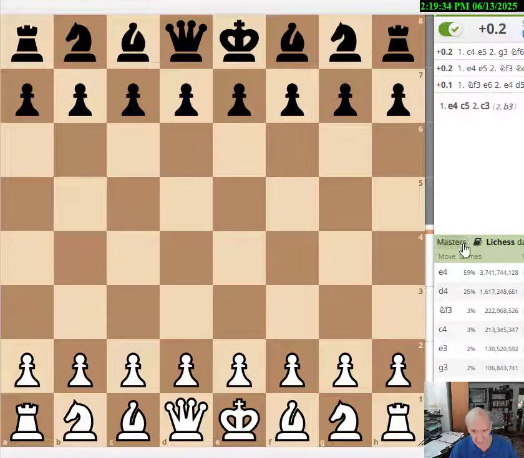For instance, you can't see it over here, but in the master database, if white plays e4, 43% of the games are drawn. It's just outside of what you can see. I don't want to move the video back and forth. You just take my word for it. If you look at the Lichess database, then the percent of games that are drawn when white plays e4 drops from 43% to about 4%. So that's a pretty big difference.